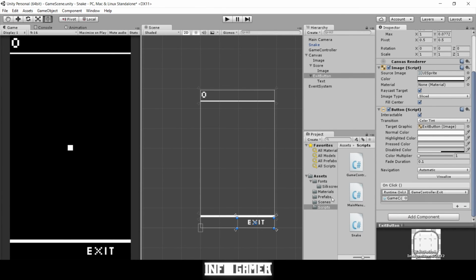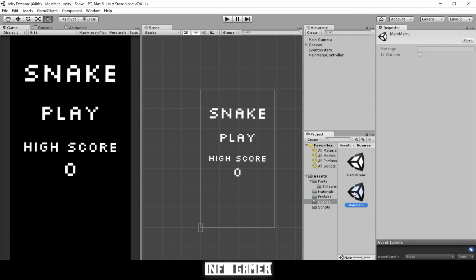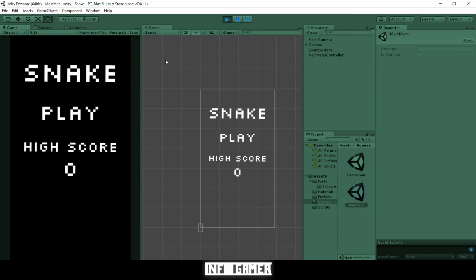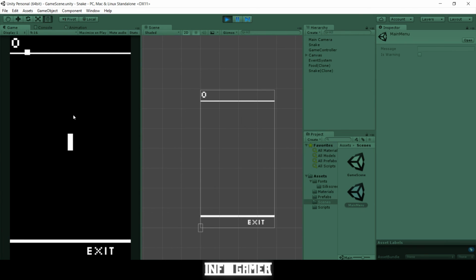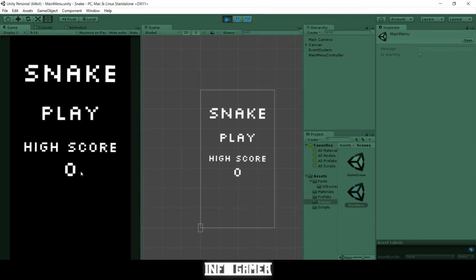But first I'm going to save this scene, and then I'm going to load up our main menu scene and play from there. Right now our high score is set to 0 because we haven't played our game since we added the new code that sets our high score. So let's hit play, and then we'll go and eat some food. I'll speed this part up if needed. Okay, so I've caught 3 food, and let's go ahead and run into ourselves. Right now it says that our high score is 0. Let's hit play.